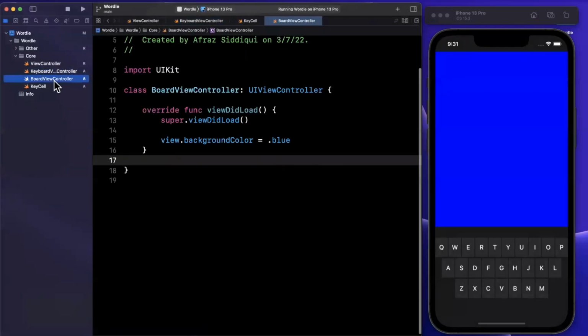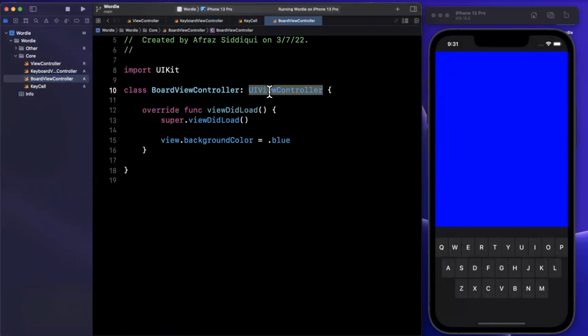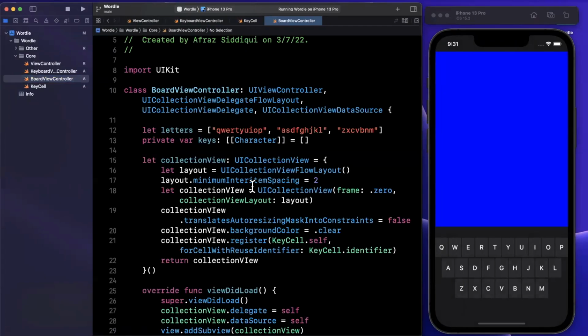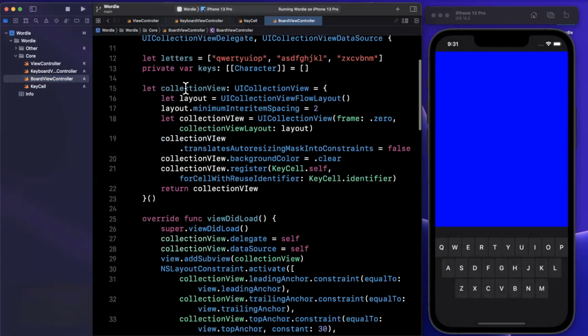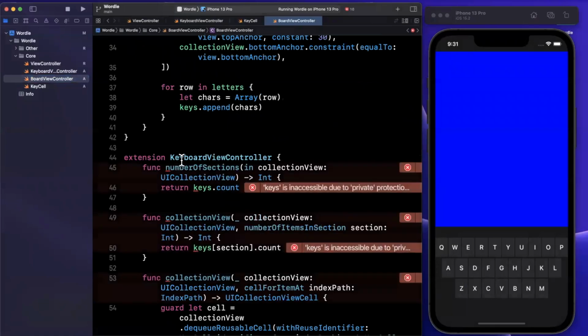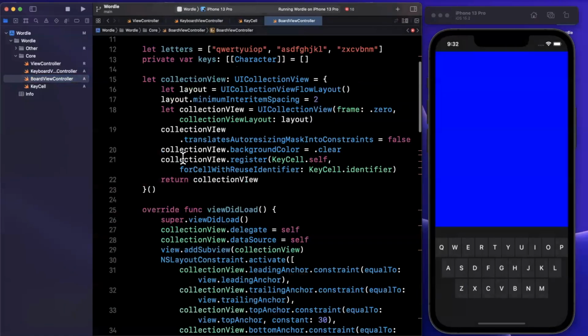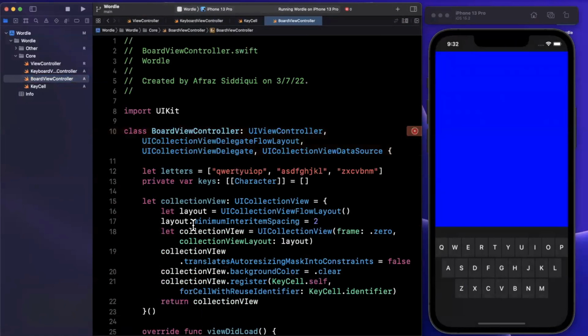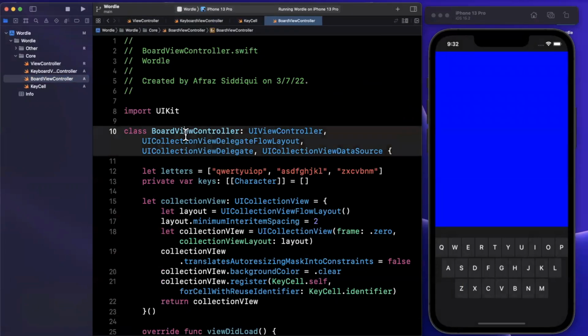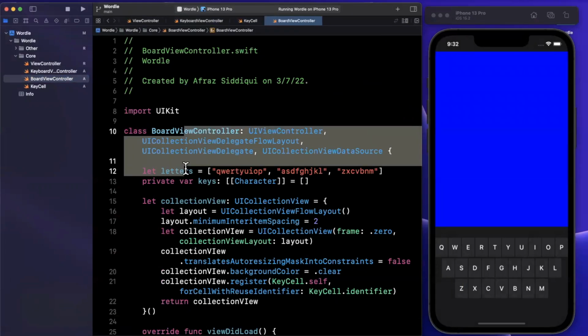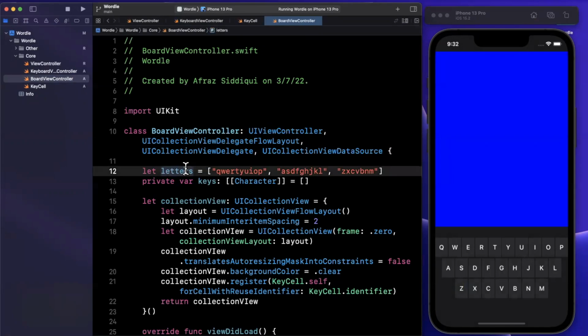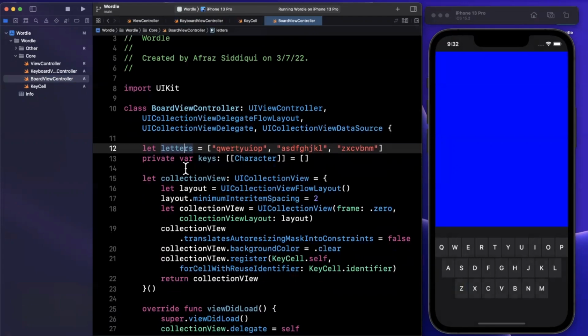So we're going to copy it. We're going to come into board controller, and we're simply going to paste it. Don't forget to change the extension down here since we extended the keyboard controller. And let's talk through what this needs to look like. So we want all these delegate and data source conformances, but the Wordle game board has 5 characters in a word, and you can guess 6 times. So we need 6 rows, and we need 5 elements in each.